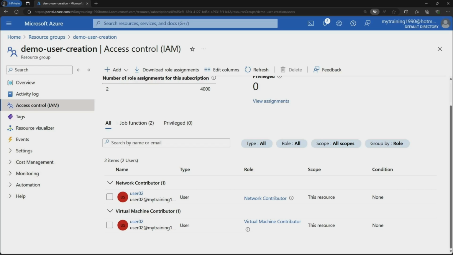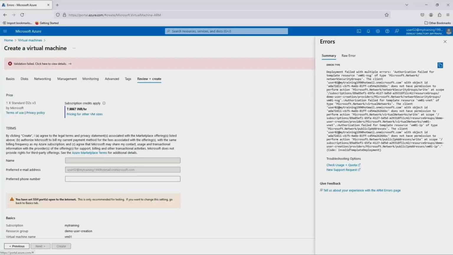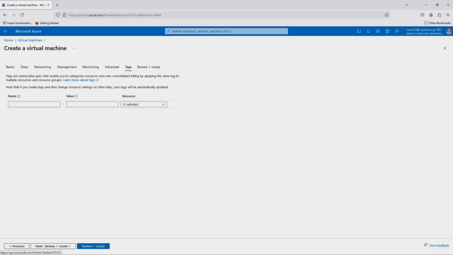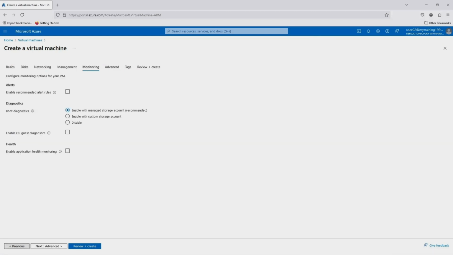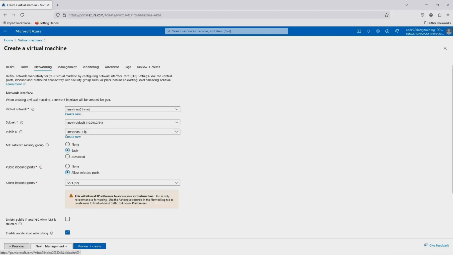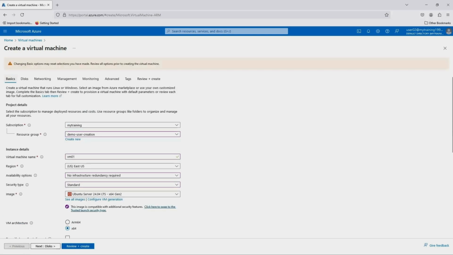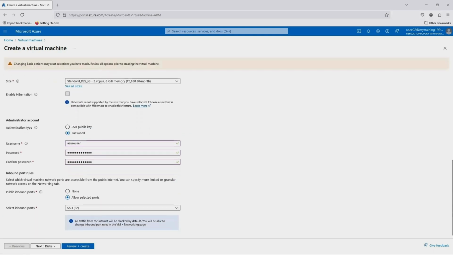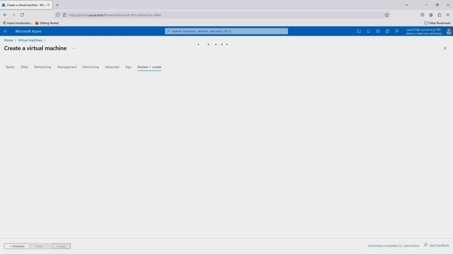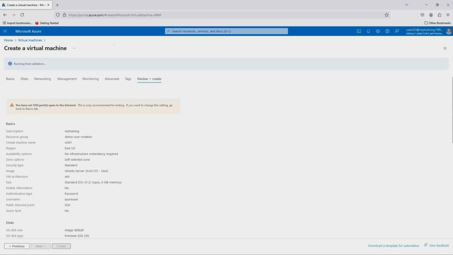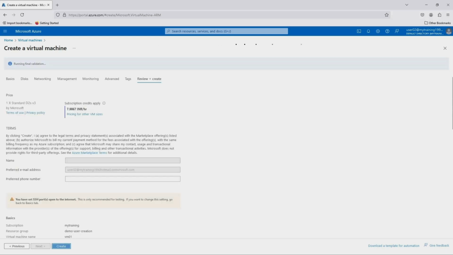And if I go to this section again, and go to the previous, and go to the basics, okay, I'll review and create. So the validation has passed here.